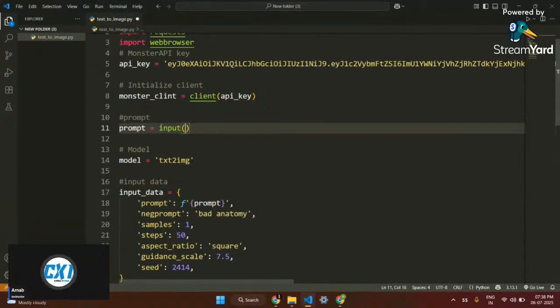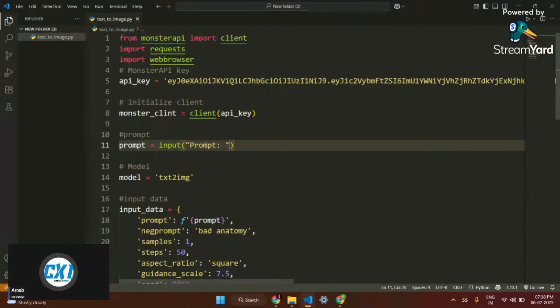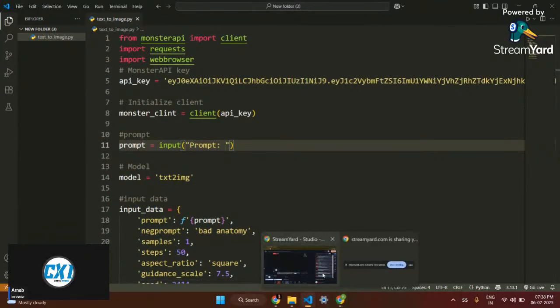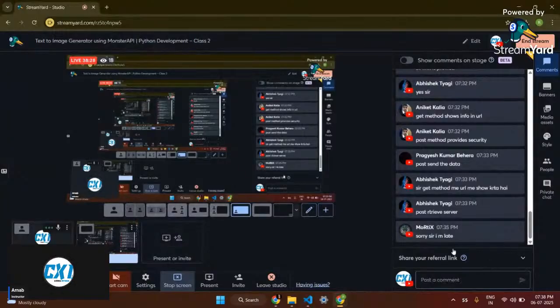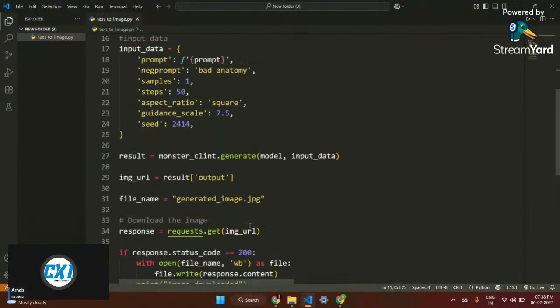Okay, so to make it more interesting, I remove this prompt here and write here input, and take prompt from user. ओके. तो मैं क्या करूंगा, यूजर से प्रॉम्प्ट लूंगा, और यूजर जो भी प्रॉम्प्ट देगा उसके हिसाब से एक इमेज तैयार होके आ जाएगा. Please guys, you give me prompt here. Okay, that I am going to give our model, and let's see whether this model is working successfully or not.